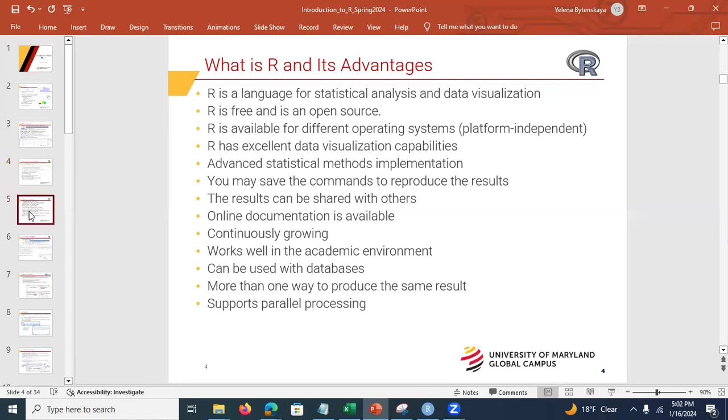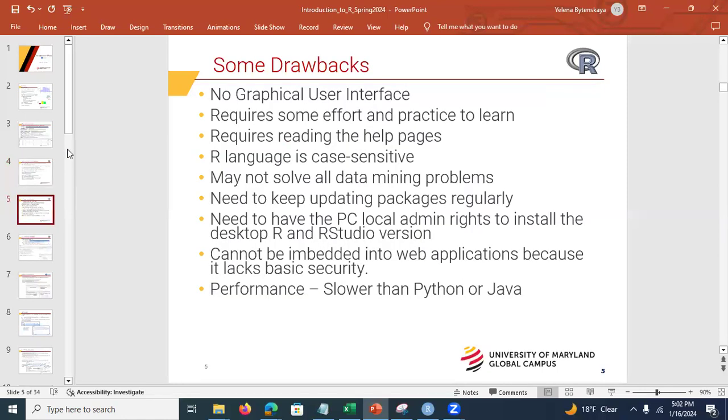However, does R solve every problem? No. First of all, there is no graphical user interface. You need to spend some time to learn it. It's case sensitive. Then it may not solve all the problems that you're trying to solve. In order to install R and RStudio on your PC, you must either have local admin rights or you need to know the local admin password, right? And in terms of performance, it's slower than Python or Java.